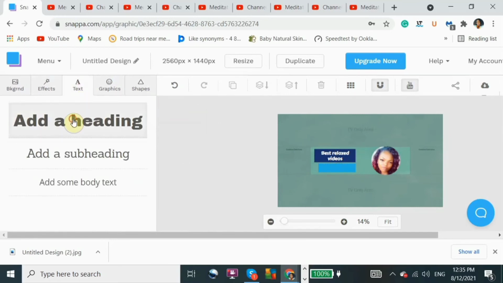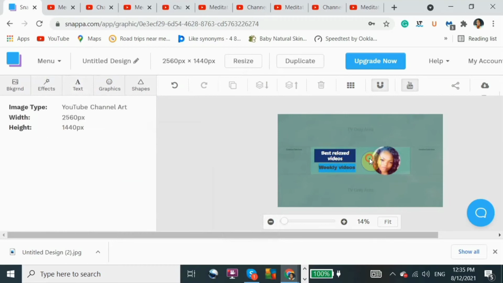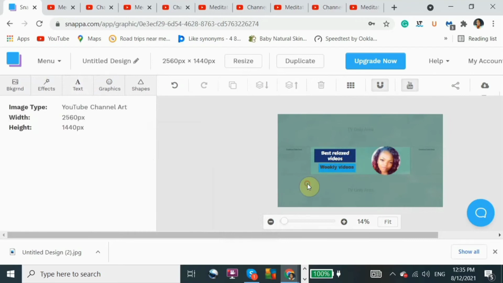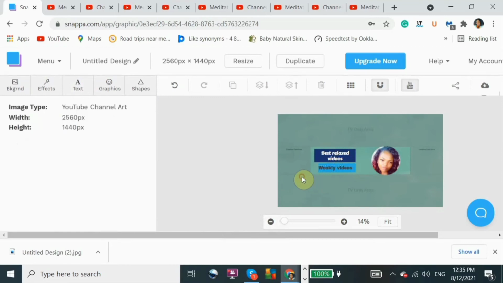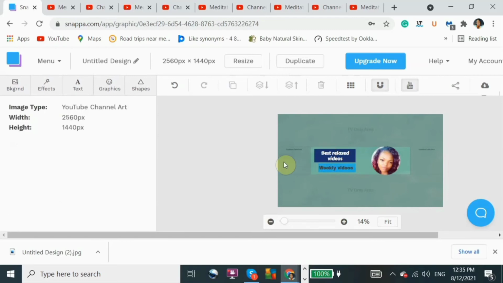And then I'm going to click add a heading. When you click add a heading, guys, just drag the wording inside of the shape because that's where you're going to write the word. And if your channel is a channel that you do weekly videos, you could just write weekly videos inside of this box. Just write something that is related to your channel and you're good to go. And as usual, you could change the size of the words according to how you want them. So just drag it around to ensure that it's fitting inside of the box appropriately. Then let me see.